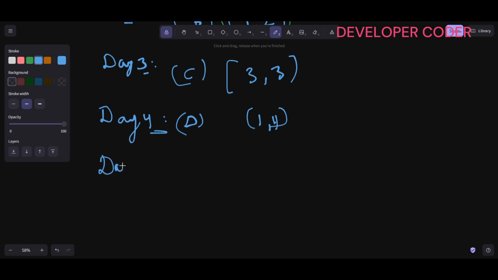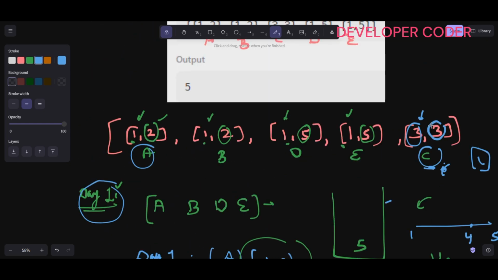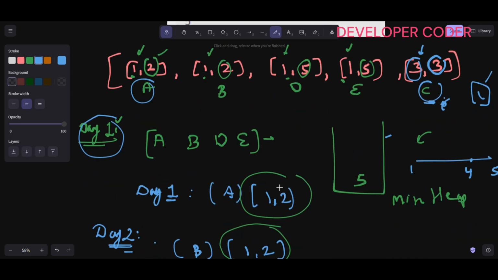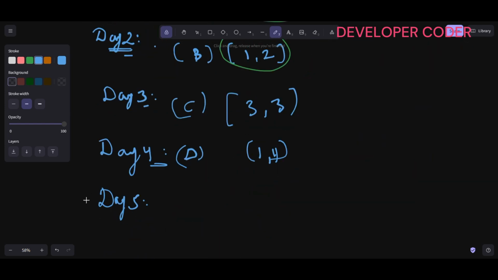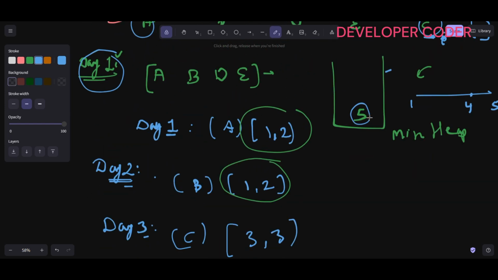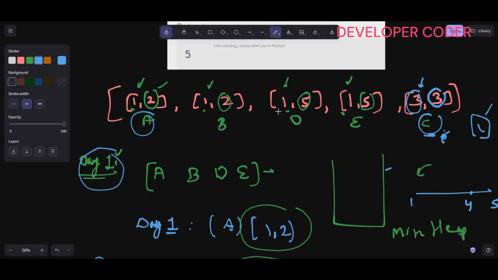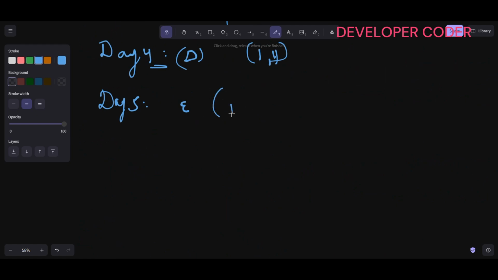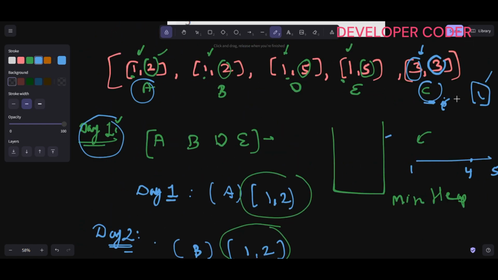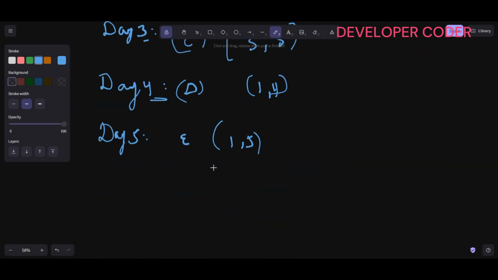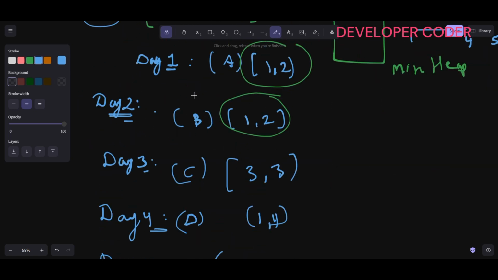Now let's move to day 5. On day 5, my I already reaches out of bound, but my priority queue is still not empty, so I'm going to check further. This event also ends on day 5, so I can attend this. Now poll this. So I can attend this event E, starting from 1 to 5, on day 5. Now my I reaches out of bound and my priority queue is empty, so I'm going to stop here, right? So I'm able to attend all the events.